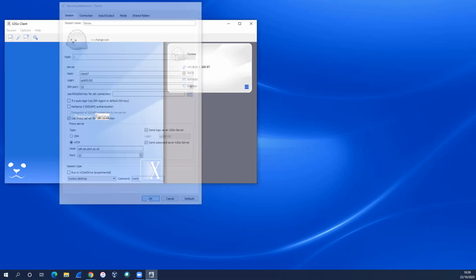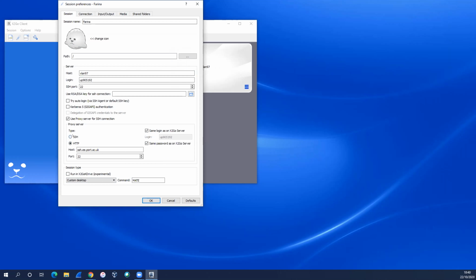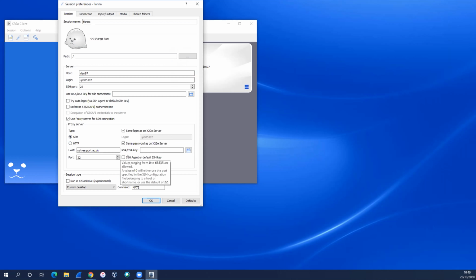Click OK. He's not connecting via SSH. He's connecting via HTTP. Oh, okay. That's what was different. Okay, thanks, Ben. Well spotted. Yes.